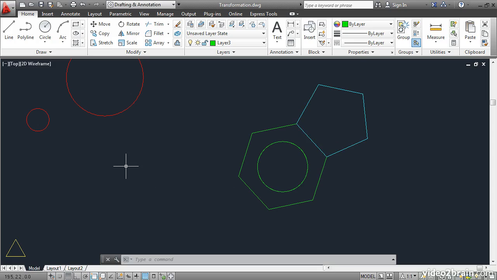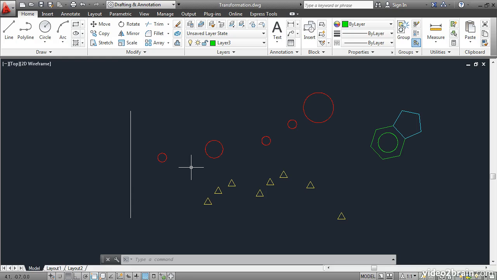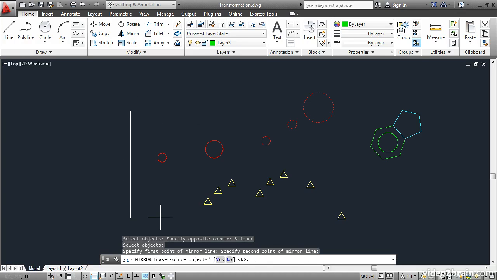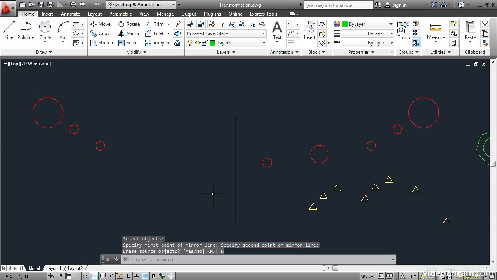The mirror command can be used to flip objects around a mirror line. I'll click Mirror, select some of these red circles, press Enter, and then specify the first point of the mirror line at the endpoint of this white line, and the second point of the mirror line down here. It says Erase source objects, yes or no? I'll say no. I need to pan over here to see what happened.